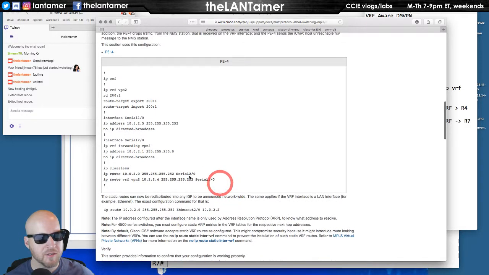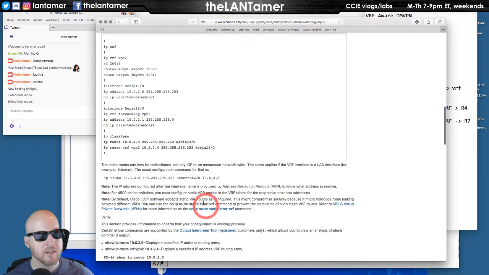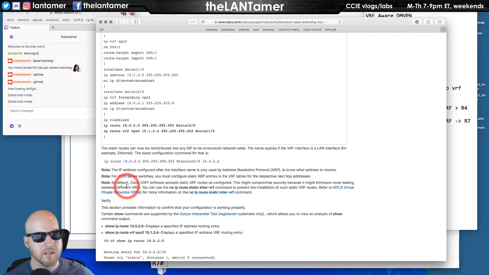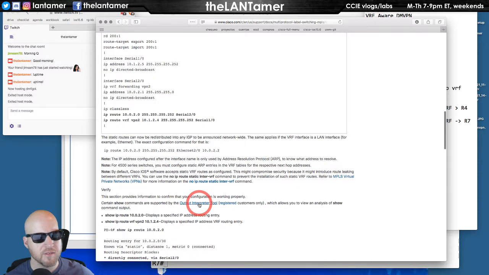Okay, so here are two examples. Yeah, we want to go from global to the VRF. Okay, this is when we want to go from the VRF into the global table. The static routes can now be distributed, the same applies as a LAN interface. The IP address configured after the interface name is only used by ARP to know what address to resolve. Yeah, this is the part I was unsure about.